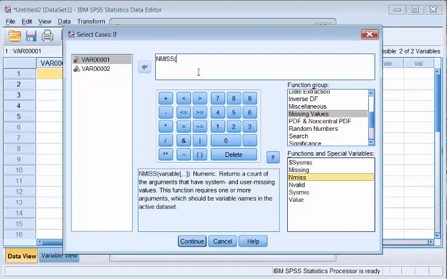And you can specify a list of variables within the parentheses, and the result of this function will return to you the number of missing values. So I'm going to select variable 1 and put a comma, and select variable 2 and then close. Now this function will count the number of missing values in there. And if I want to select cases that don't have any missing value, then I want this number of missing values to be less than 1. So I click less than 1.